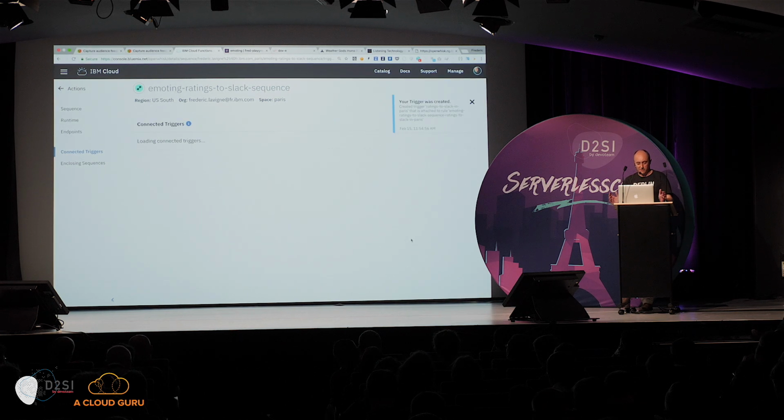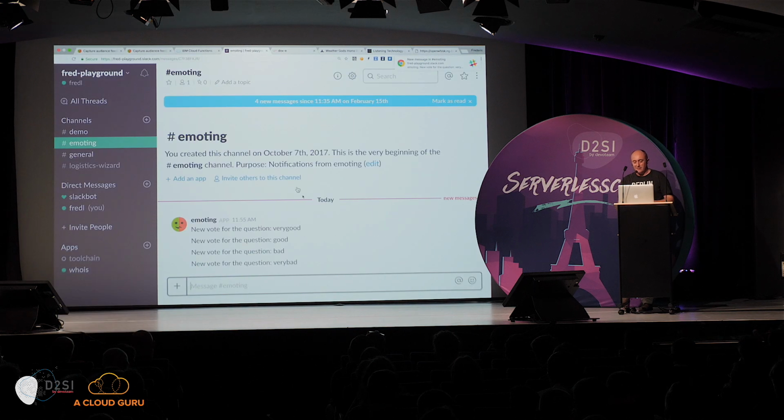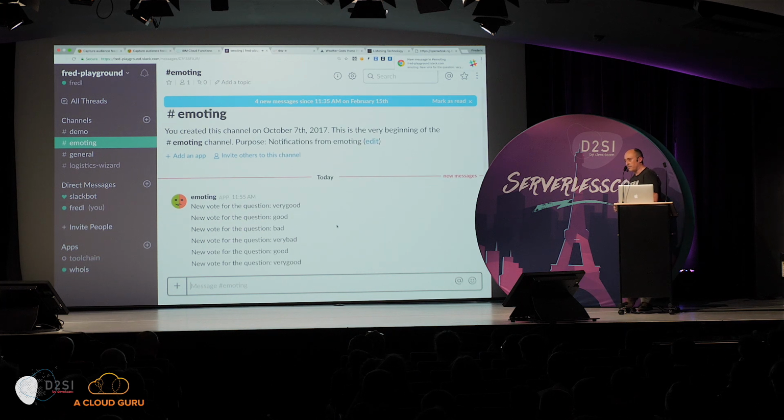The codes of the buttons are working. Good. And now I have a trigger set up for this action. So now, what I would expect is that every time someone will come and start clicking on the smiley faces, there should be a notification coming to Cloudant, and almost good. And if we go here in Slack, we see the notifications that are coming.